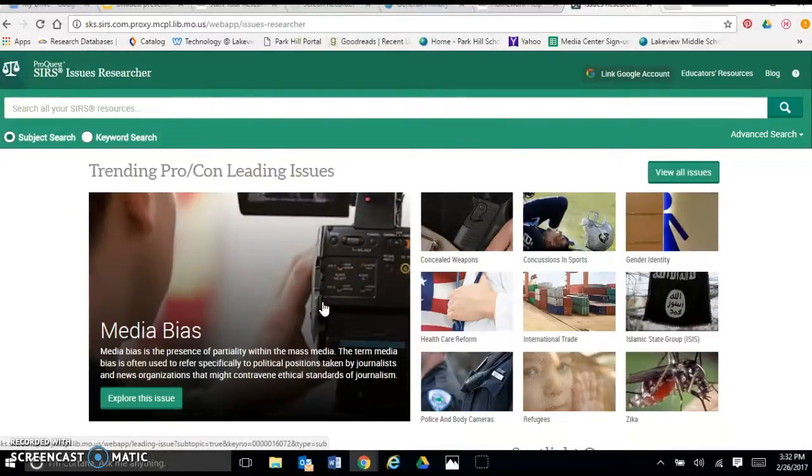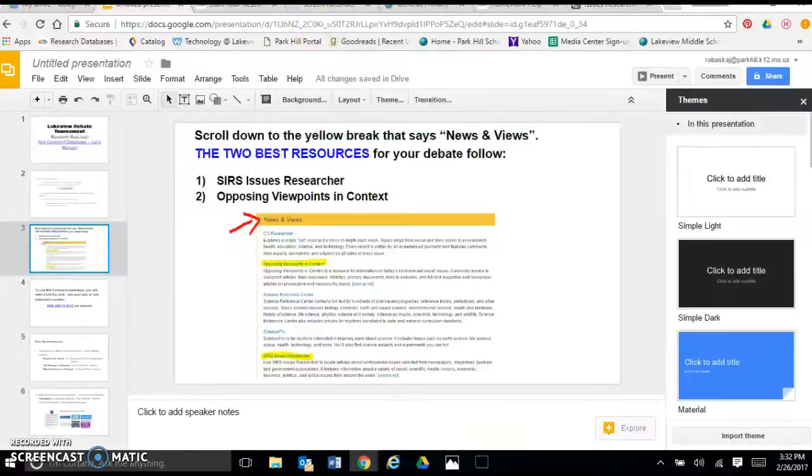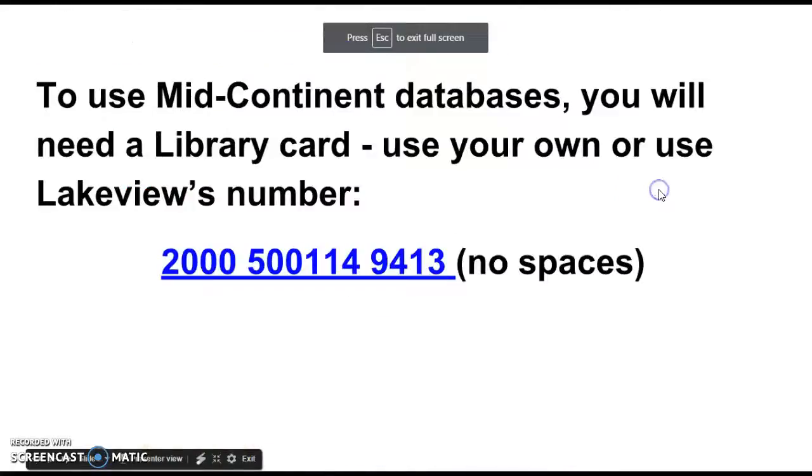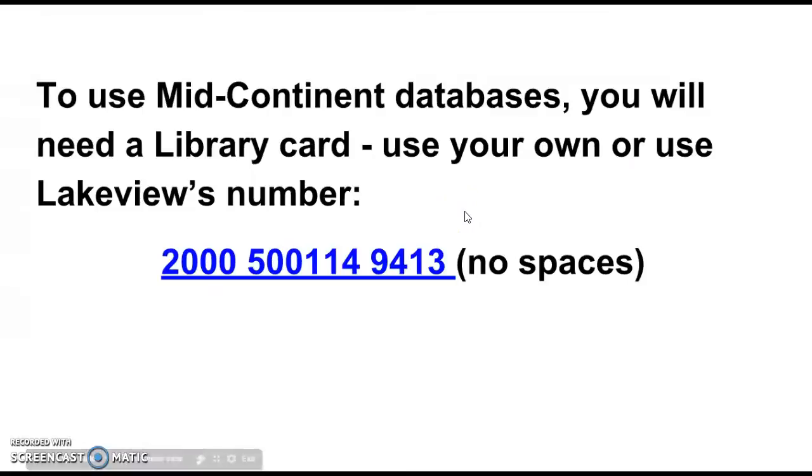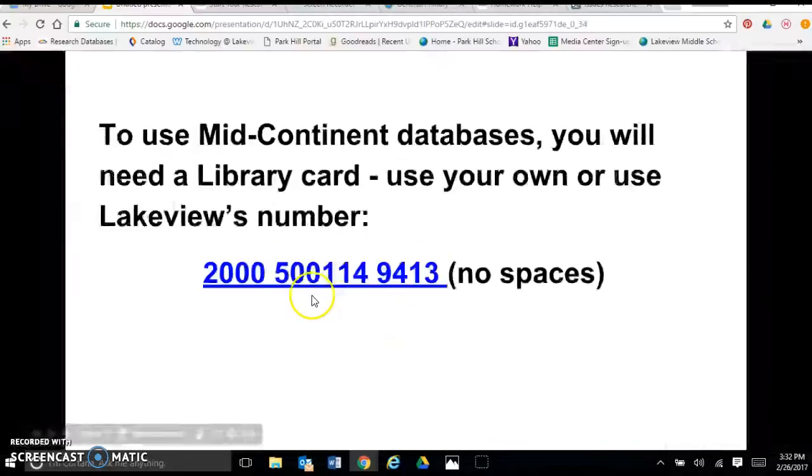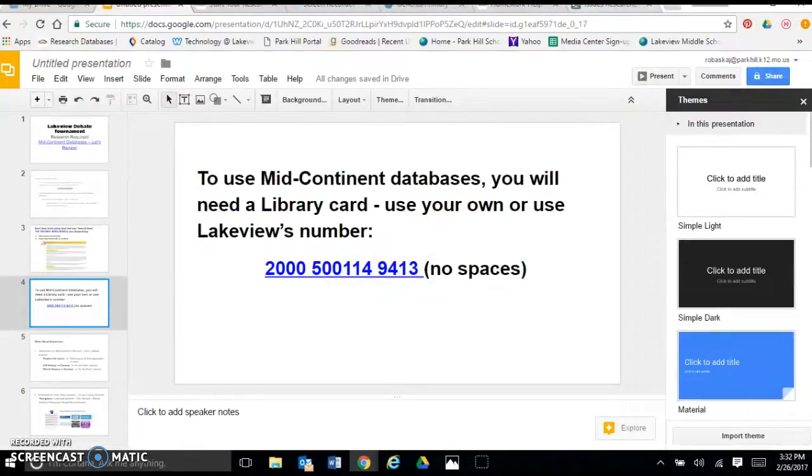At this point, we should have put in the library number. Apparently I had already done it and it had kept that. So if I go back here, here is the number. You're welcome to use your own, or you can use Lakeview's number at this point. And so here's the number. Remember not to put any spaces in.